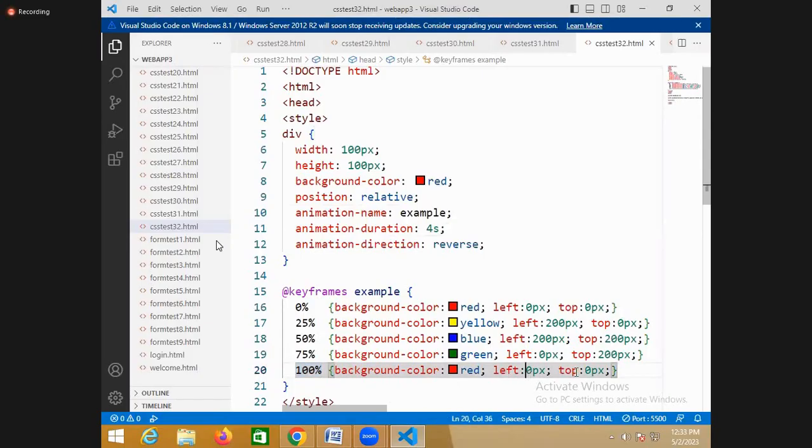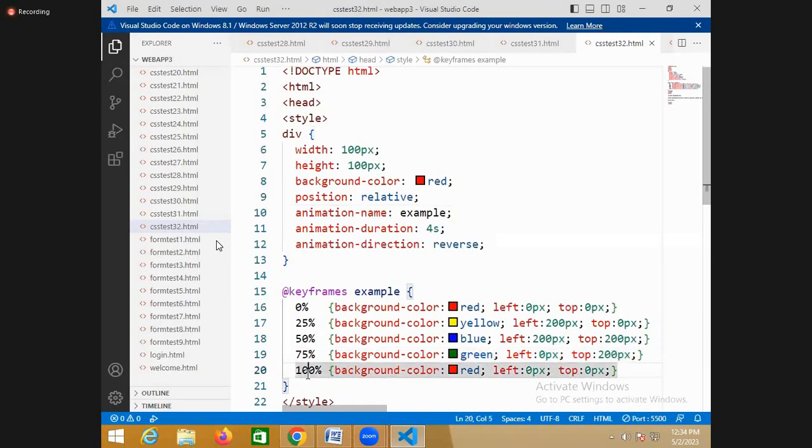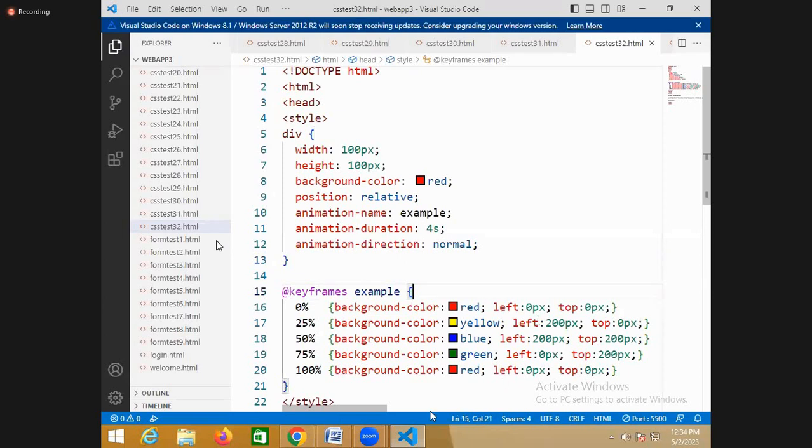Where left is 0 and top is also 0. Then at 75%, left is 0 and top is 200. See here, in which direction is it going? Backward direction. Means from where, top to bottom or bottom to top? Bottom to top. But if I don't give this, what is the default animation direction? Normal. Normal is the forward direction.